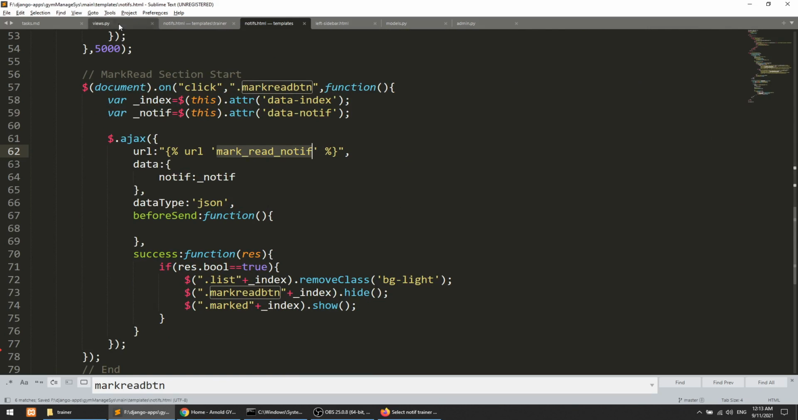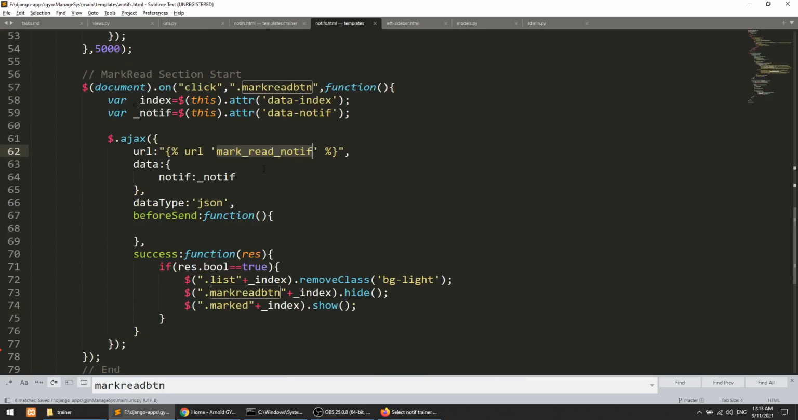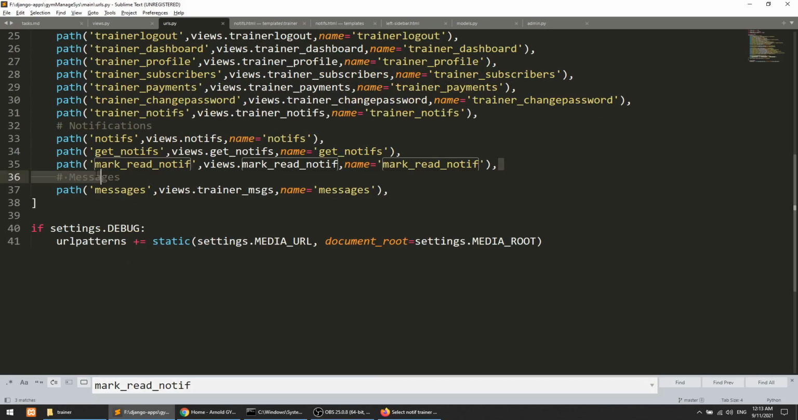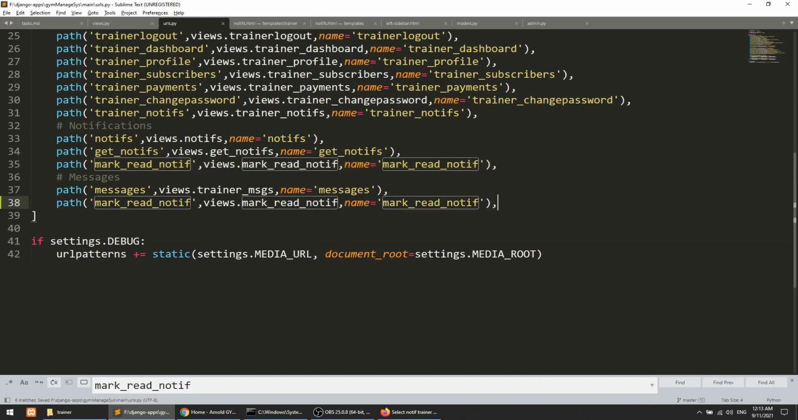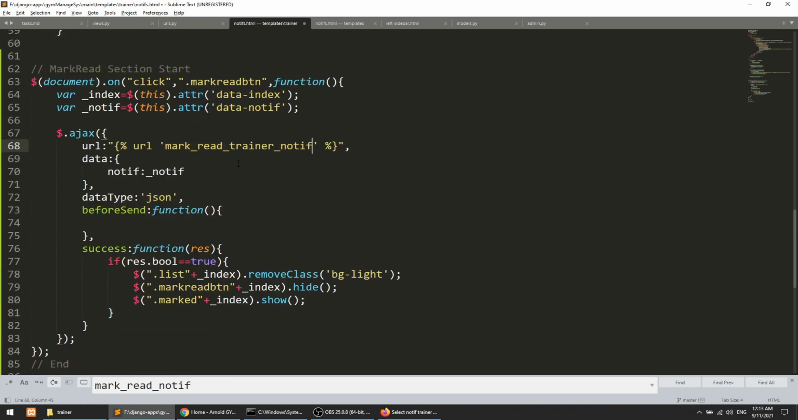So let's go to the urls.py file here. Okay, and let's search this mark read notification. Here it is. So I will copy this, and let's put it here, mark read notification. Let's say add trainer. Okay, and let's add it here and here. Okay, and simply we will implement this here. Okay, and let's just simply console the response.